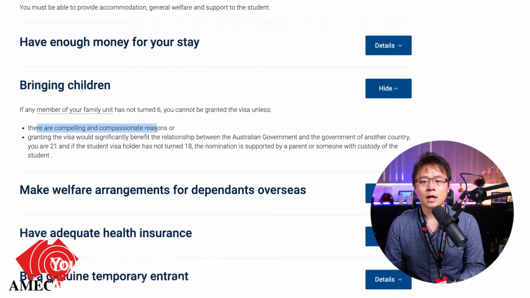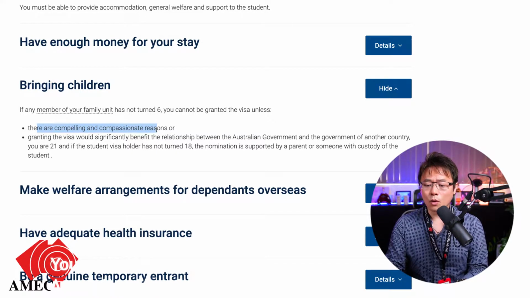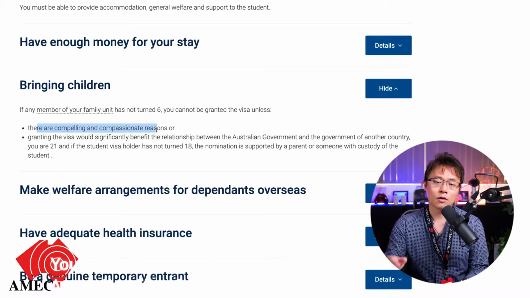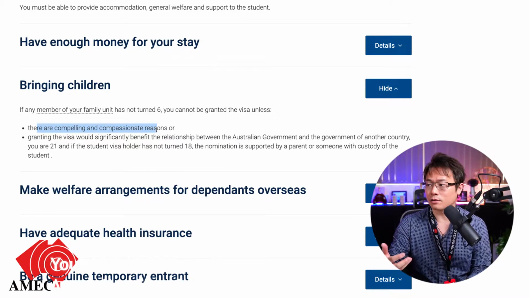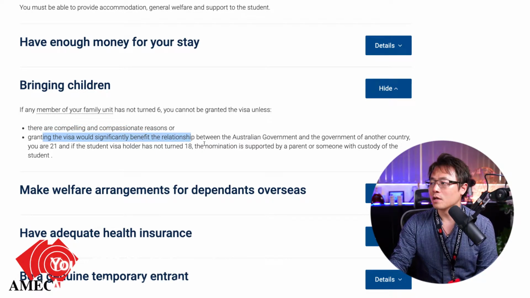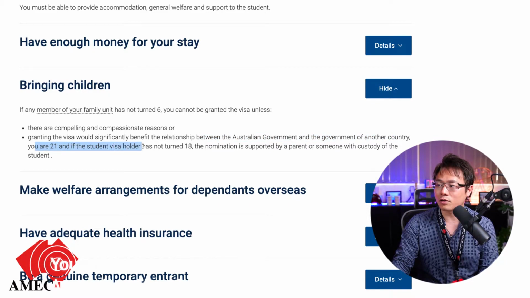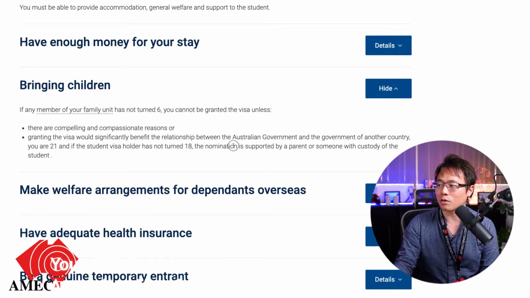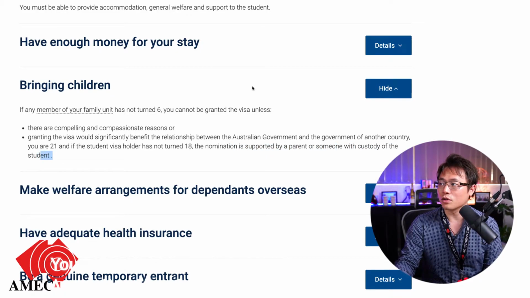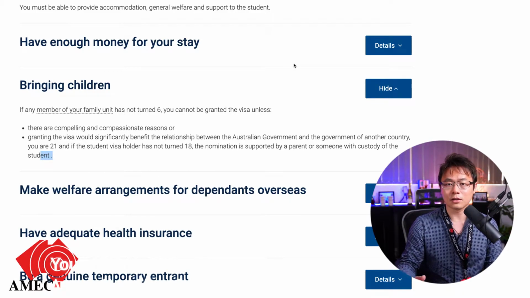Most of the time that I've seen this clause approved is due to medical conditions, or perhaps there are no other relatives left in the home country to take care of the child. Granting the visa will also significantly benefit the relationship between the Australian government and the government of another country. And if the student visa holder has not turned 18, the nomination is supported by a parent or someone with custody of the student. So anyhow, that's the basic eligibility for a student guardian visa.